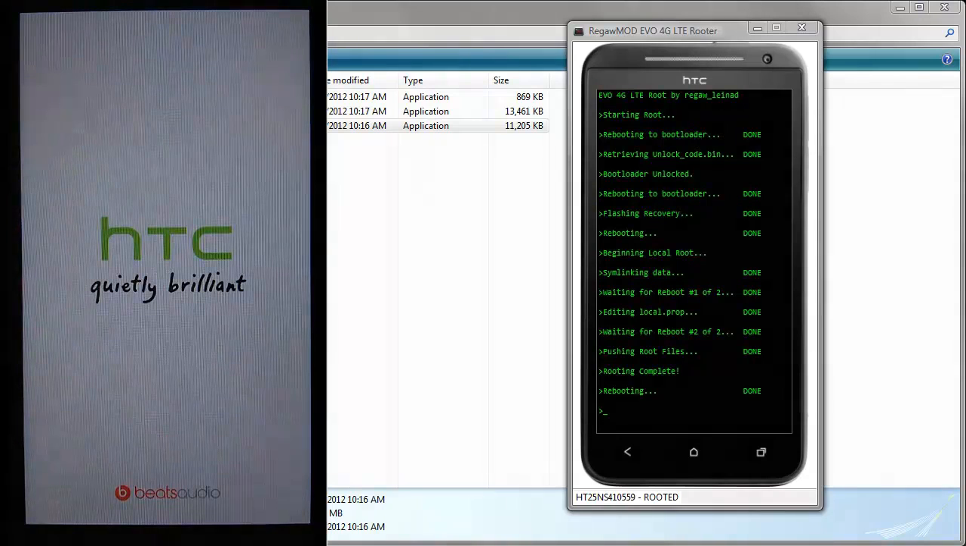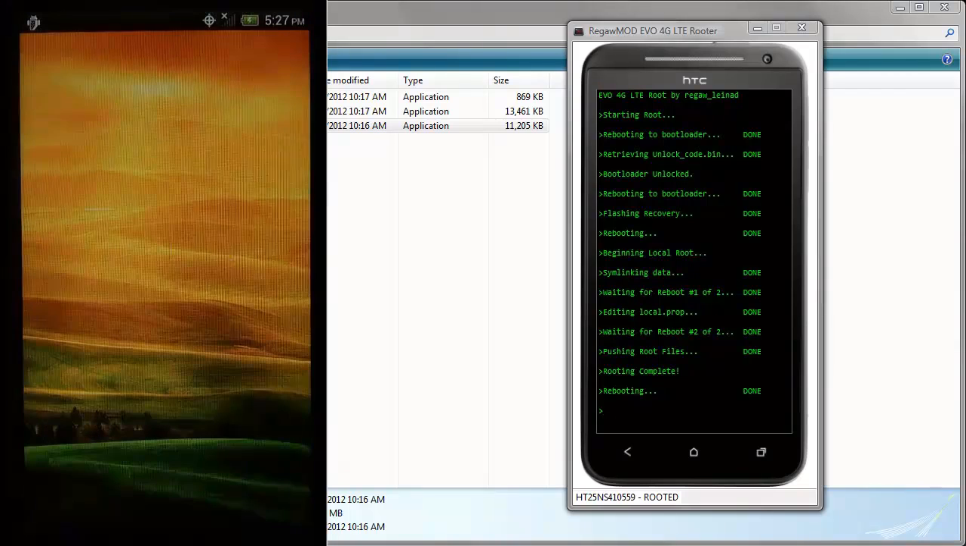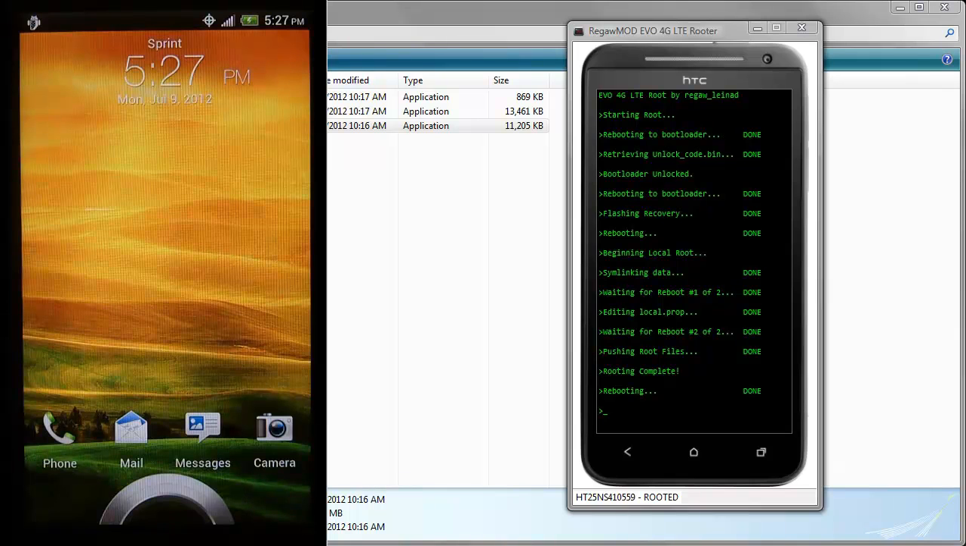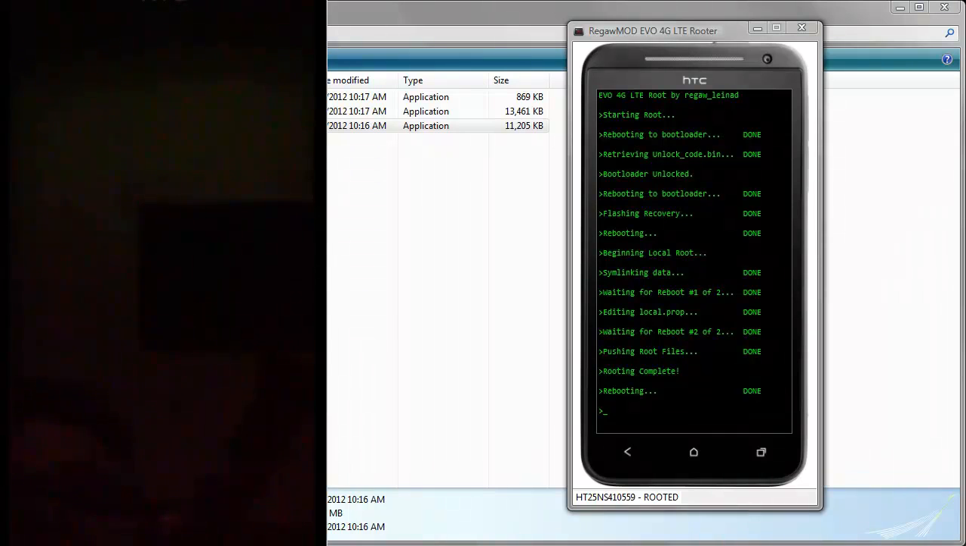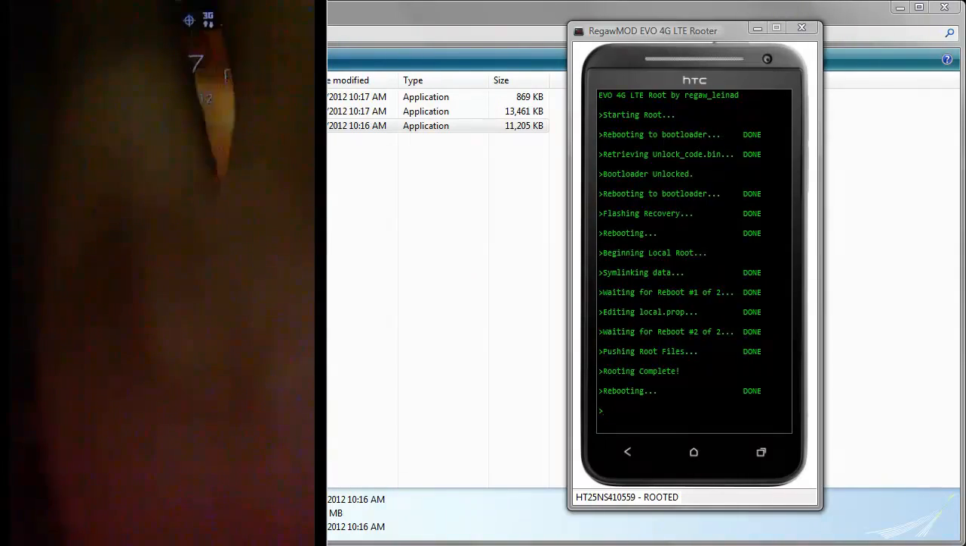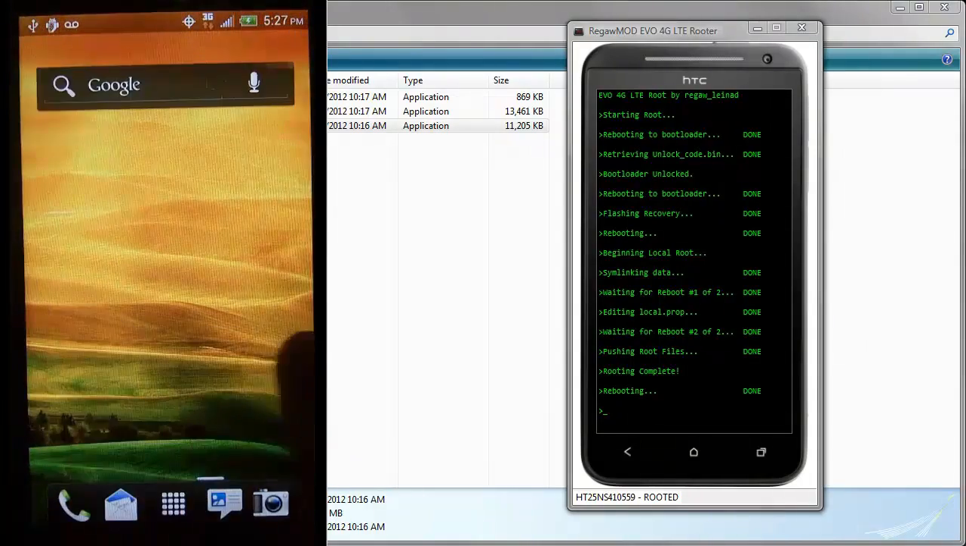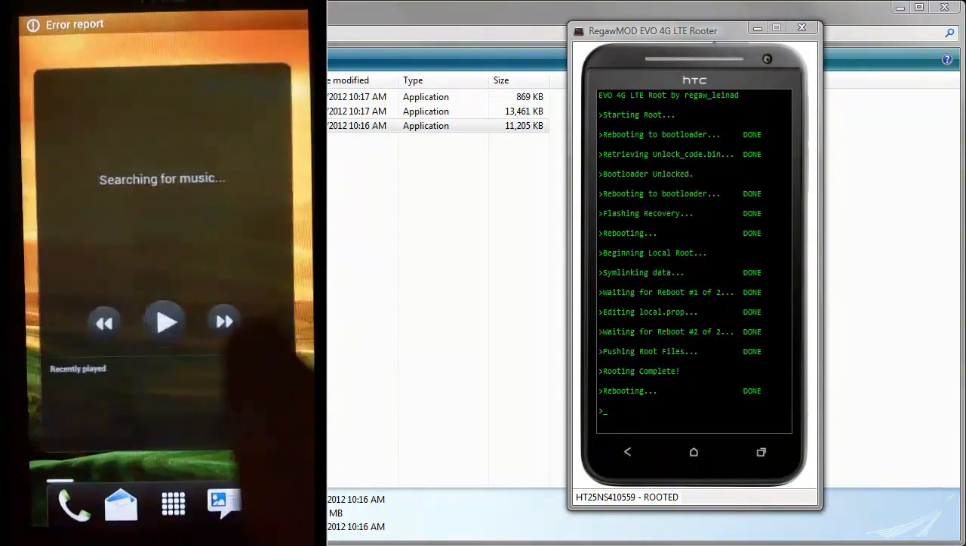Man, this is kind of heart-stopping, not gonna lie. Alright, and we do have the lock screen has come up. Now let's check. Hopefully we can unlock the phone and check that Super SU is on there. Let me unlock it. Got everything running smooth.